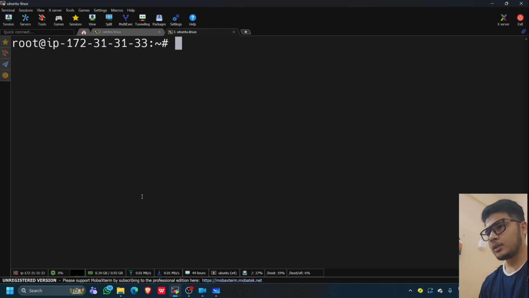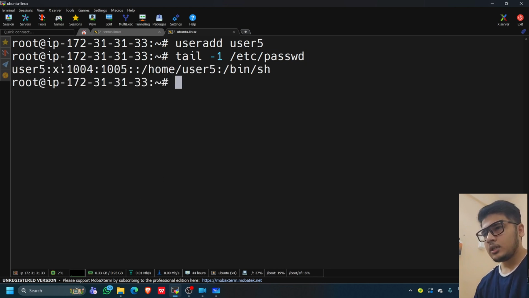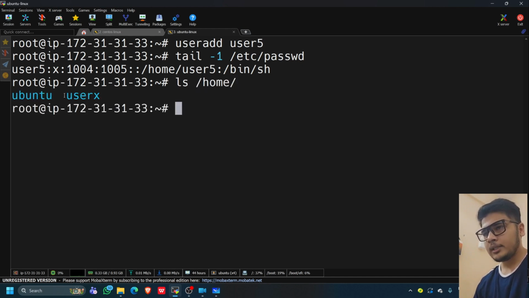In a Debian based system, let's say I'm creating one user. Okay, useradd user5, and if I see /etc/passwd, user5 got created, but if you see the home directory, it will not be there for user5. It's expected because there is no extra home in the login.defs file.